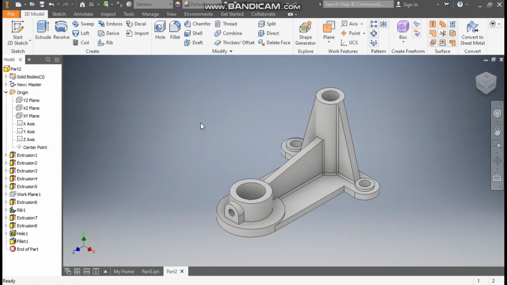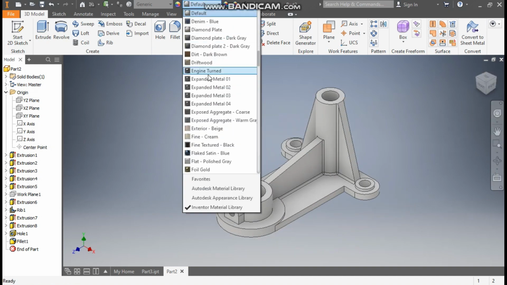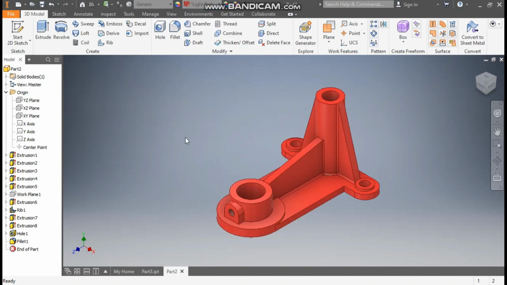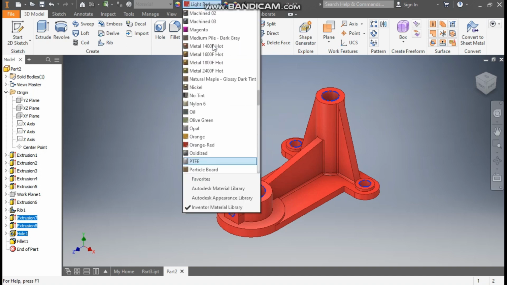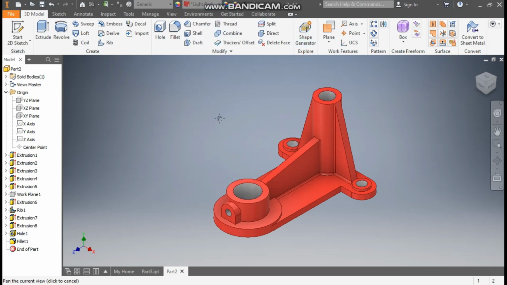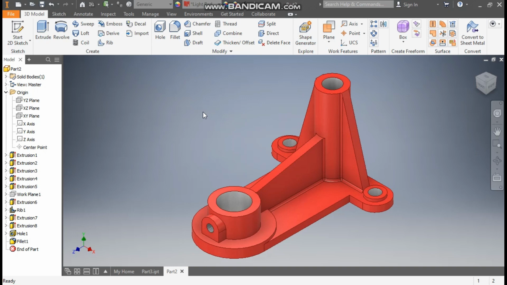Now we will give the appearance. From here we will take light red. And for the cut profiles, select extrude 7, select extrude 8 and select the whole one. And from here we will take polished. Okay. So this will be the profile. So this is the final model.